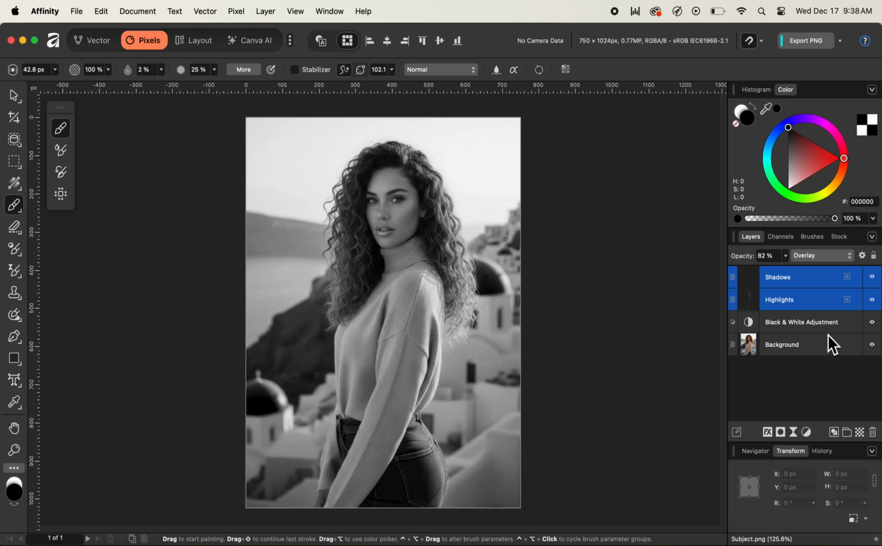So let us see the overall before and after of our black and white adjustment layer. So let me select the black and white adjustment again and click again to our visibility icon. And this is the before and this is the after. So to conclude, this is how you can easily apply a black and white adjustment layer effect to your portrait or any image in Affinity.